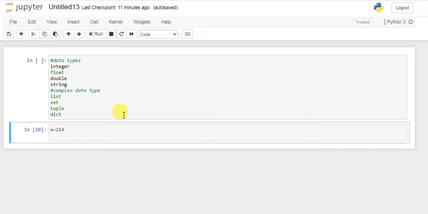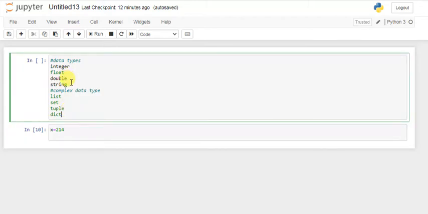So in this video we'll see what the different data types available in Python are, and going forward I'll upload videos which explain briefly about each and every data type. So basically in Python we have four basic data types. Those are nothing but integer, float, double, string, and when it comes to complex data types we have list, set, tuple, and dictionary. So let's see one by one.